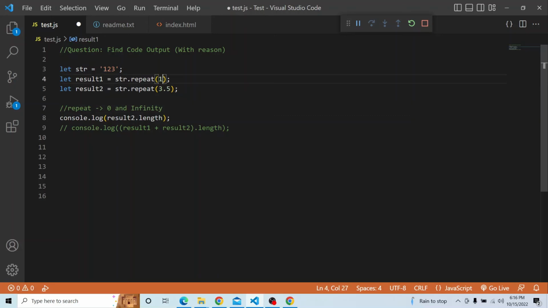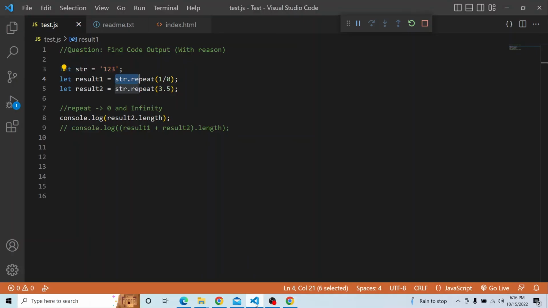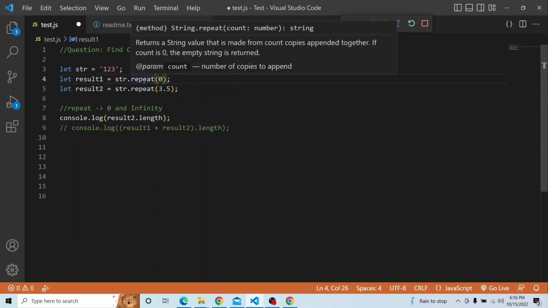There is another scenario. If it is 1 by 0, then what will happen? It is infinity, right? And it should be between 0 and infinity. So in this case, what will happen if I run this again? It is again throwing a RangeError. So if it is -1 or if it is infinity, it will throw an error. It should be between 0 and infinity. And if it is 0, it will return an empty string.